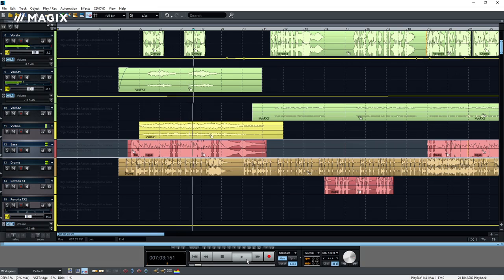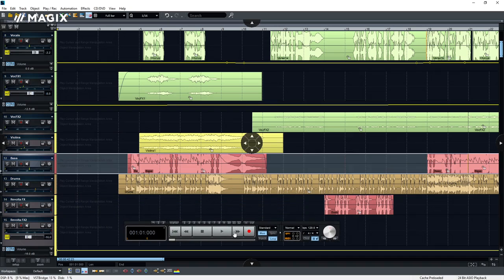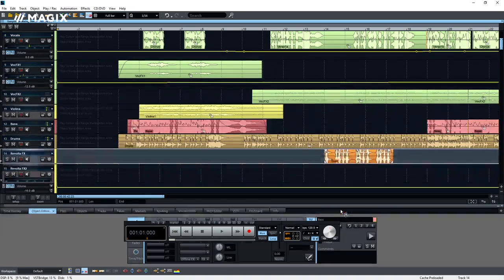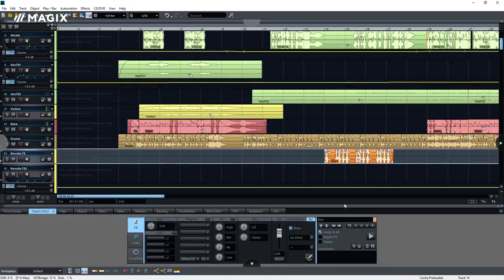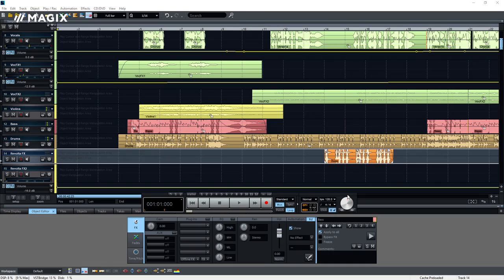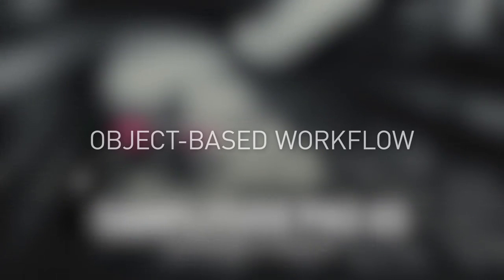The Transport console is already built into the program interface, but you can also undock it and reposition it freely. Open the Object Editor by double-clicking on an object. It also appears below in the program interface and can be freely positioned, like the Transport console.